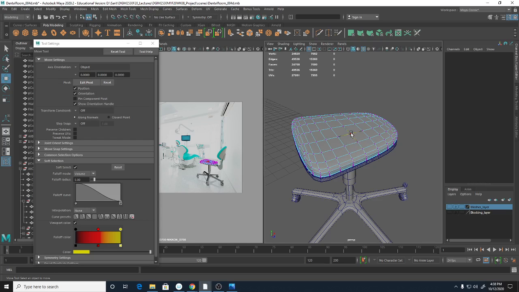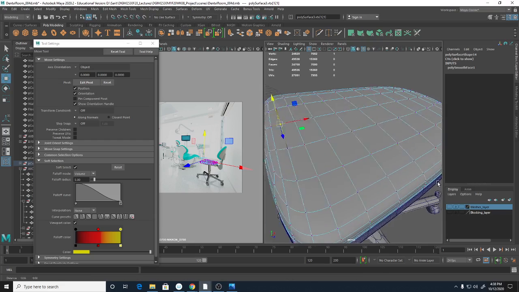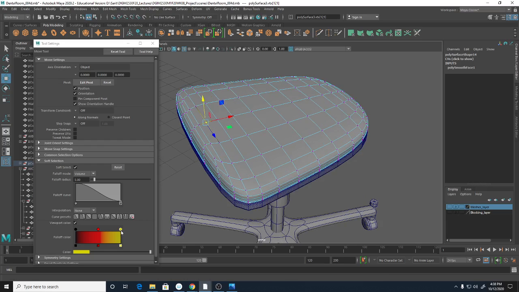Now when you select one vertex, let's say I select the middle one there from the top front, you will see a yellow color, yellow to red, and then to black. Yellow means the effect is 100%. Black means affecting 0. Red is 50. Everything in between just gradually moves.